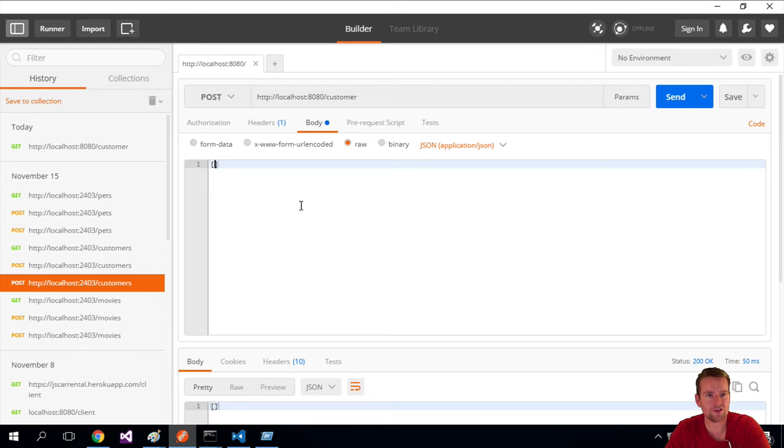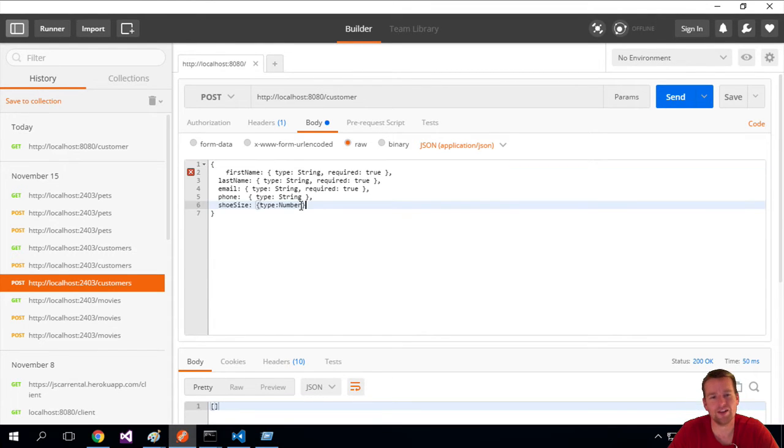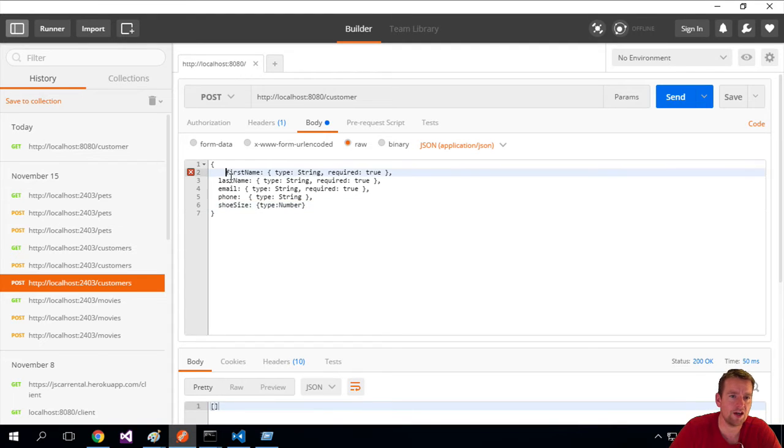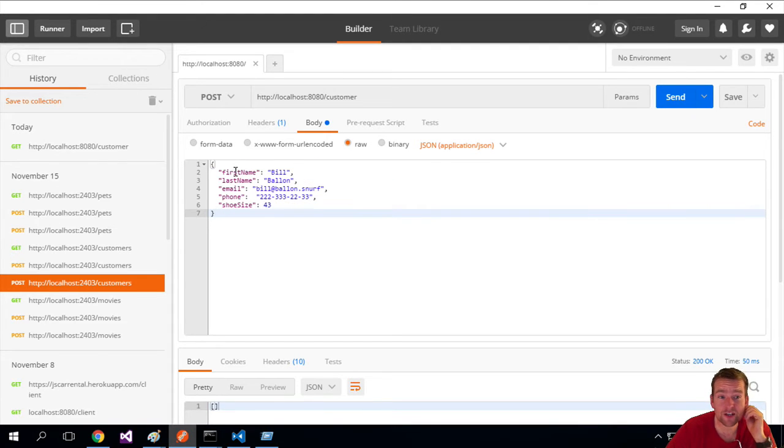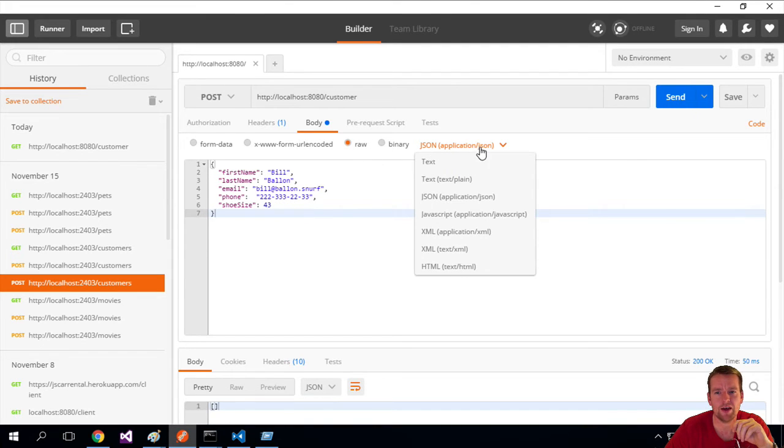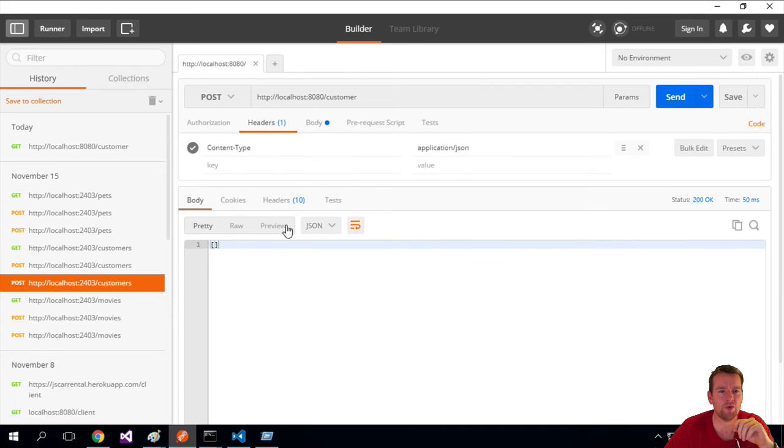And we just have a start and end bracket here. There we go. Always do both the start and the end. That's at least my advice. Then you won't forget anything. So I put in his first name, last name, email, phone, and shoe size. And of course, I select raw here, and I select JSON, application JSON, which provides this header. We talked about that earlier, the content type of application JSON.